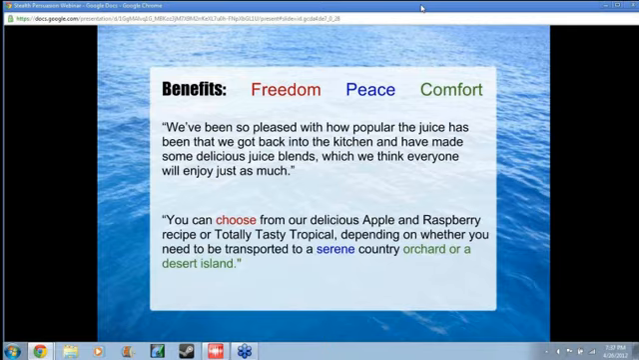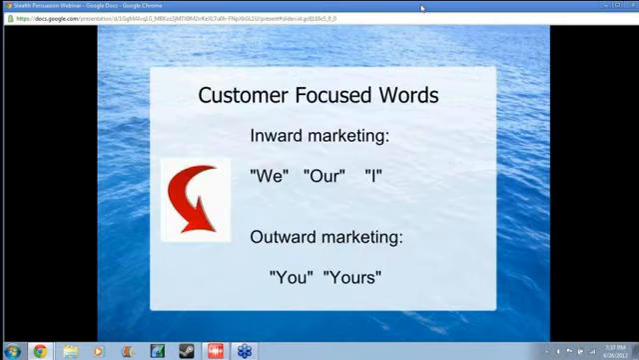And let's talk about some customer-focused words here. I really liked that country orchard thing, and when I wrote that new copy for them, their sales did increase. But I liked their original copy. I just wanted to give the visitor a few extra benefits, and they appreciated it.